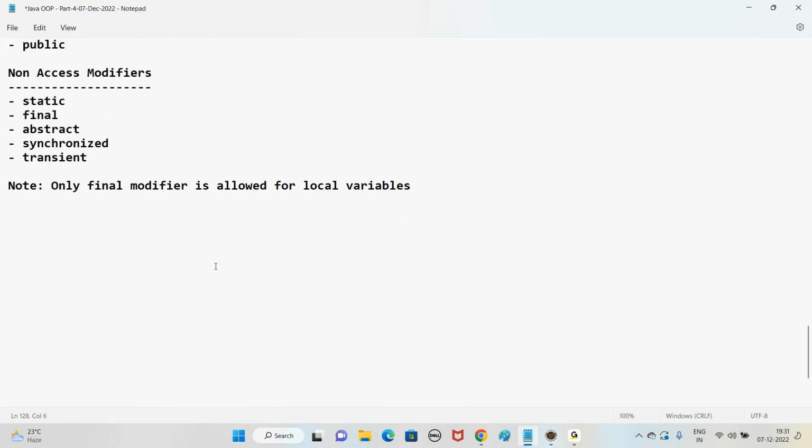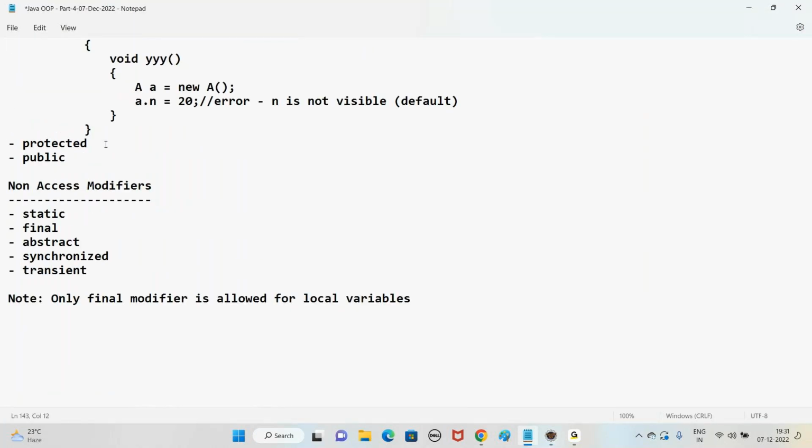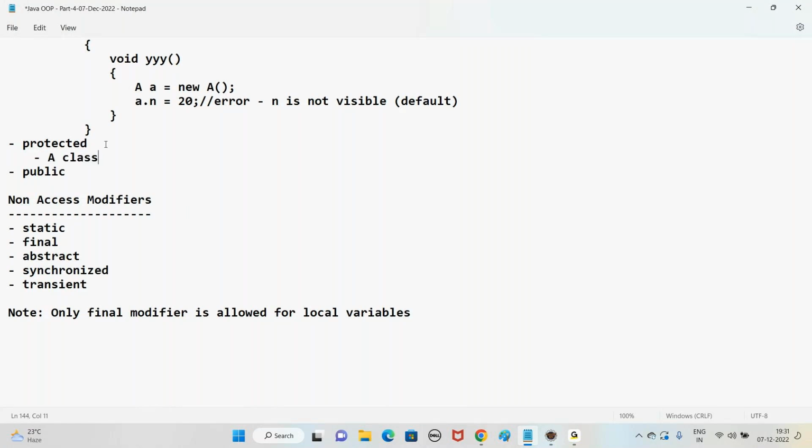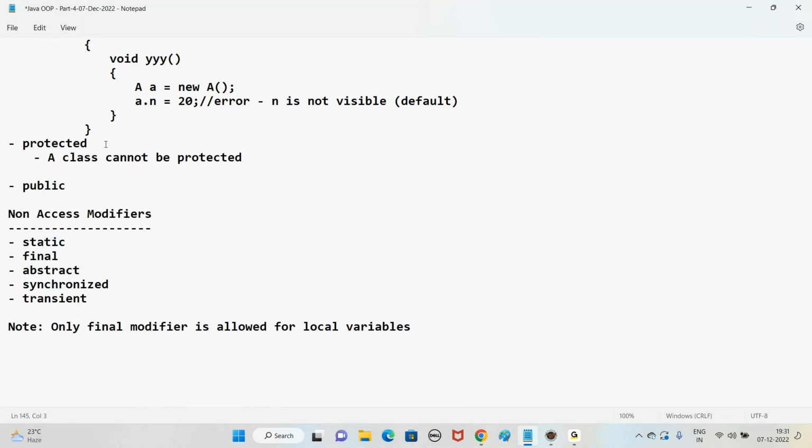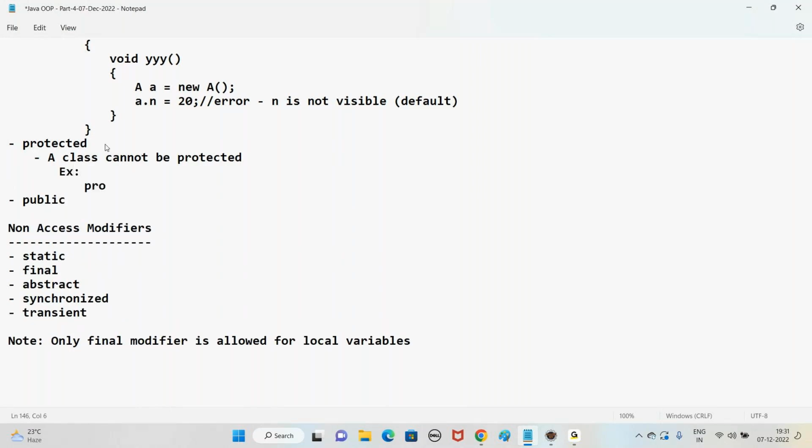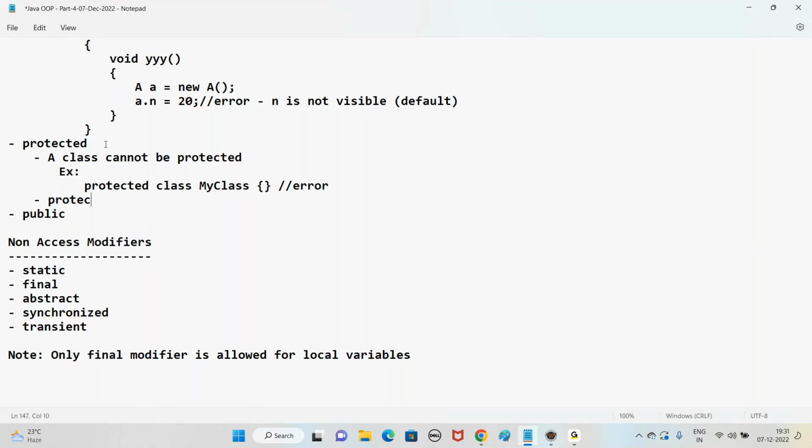And next one, protected. A class cannot be protected. If I use the protected keyword for a class, it goes with error. Then where can we use protected? The protected keyword is used for data members, methods, and inner classes.